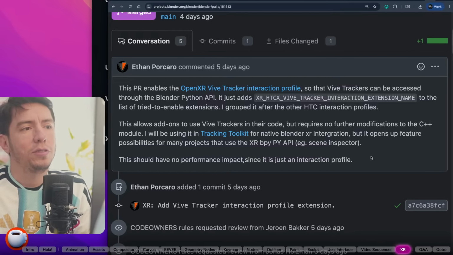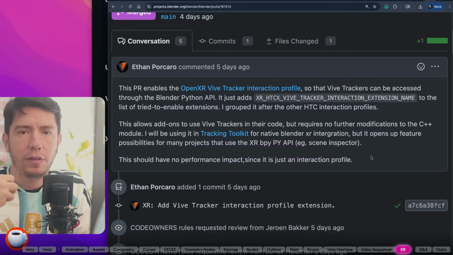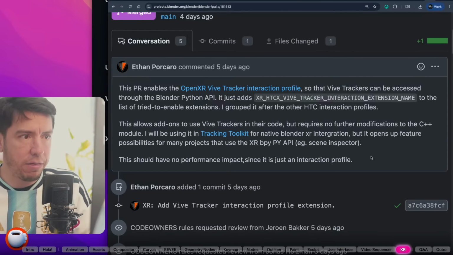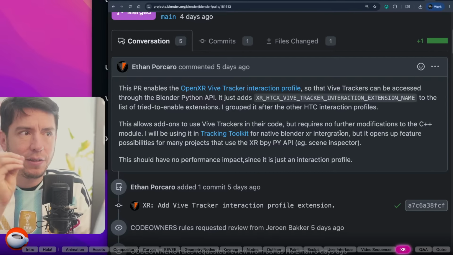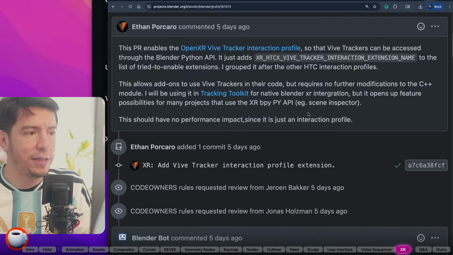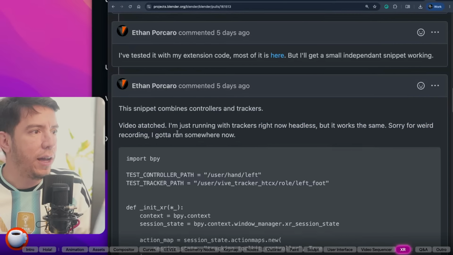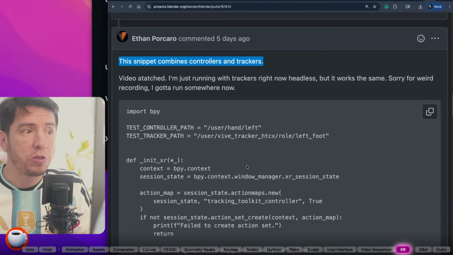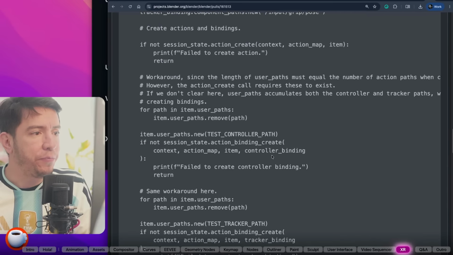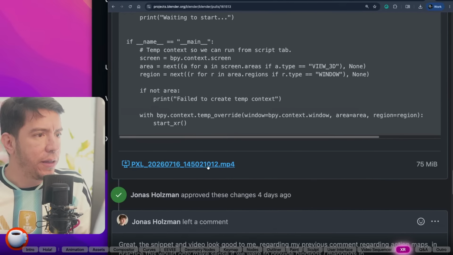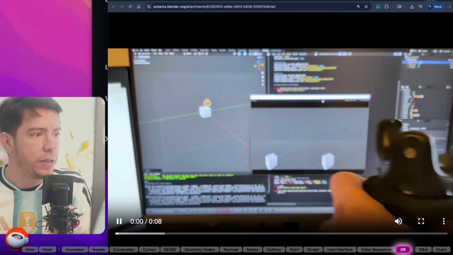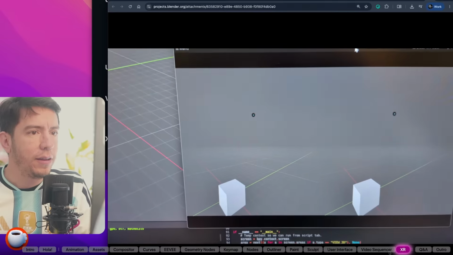It allows other toolkits, add-ons, Python to interact with that OpenXR extension, which means actually, here I think they share the snippet that combines controllers and trackers. So it's a Python script. There is a video also. Interesting. Ooh, nice.